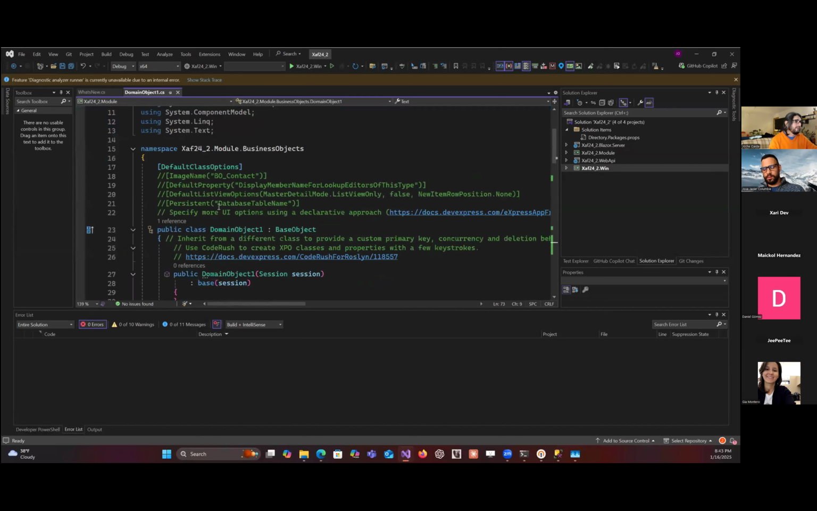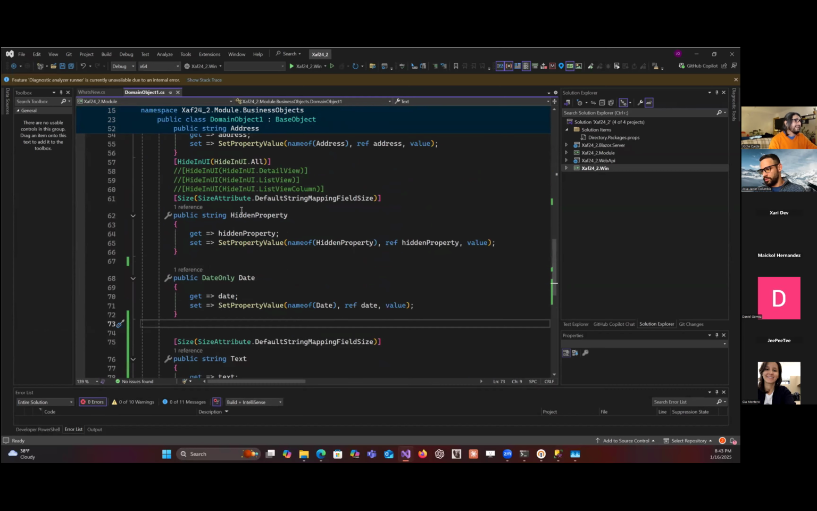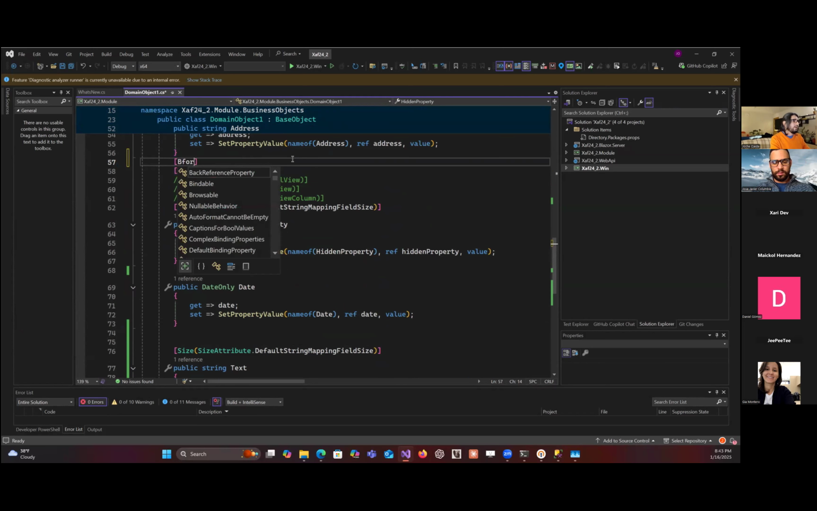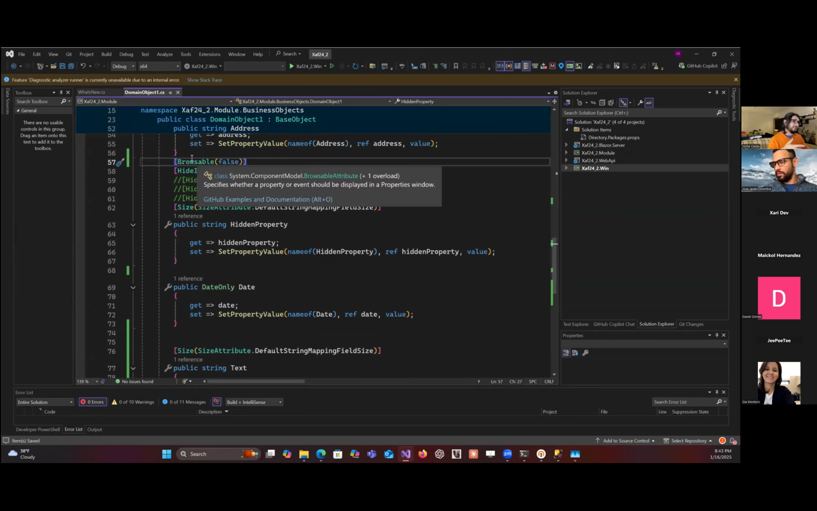For example, the first one that I'm going to show, my English is not good for some reason today, is this Hide in UI. Before we used to use visible in detail view, visible in list view, and so on, right? Or in all cases, we use the attribute Browsable false. The main problem is that the behavior of the Browsable attribute has changed in time.